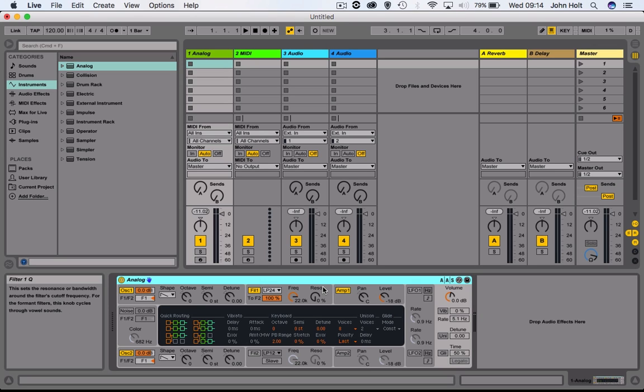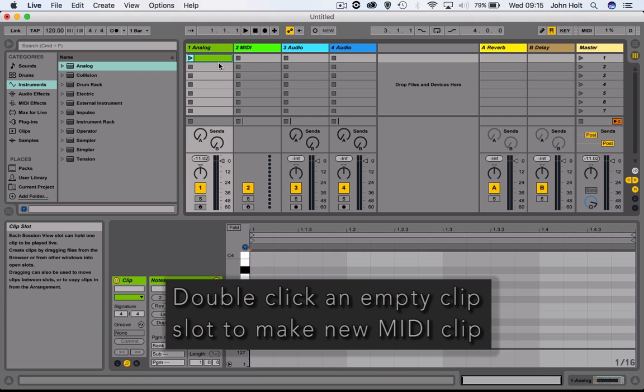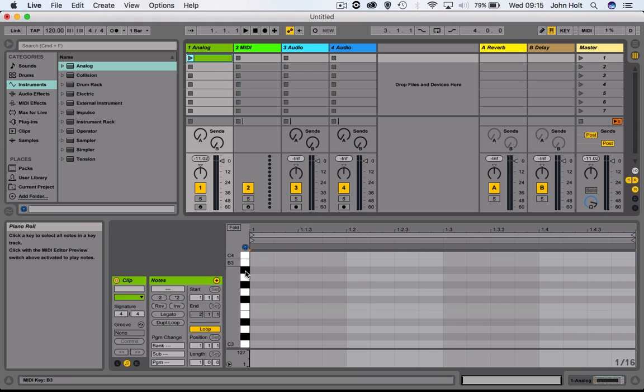Now, in order to get some sound from this synthesizer, what we need to do is tell it what note to play and tell it how hard to play it. And that's done by using MIDI. So let's go ahead and make a MIDI clip in one of the empty clip slots in the channel that we just put the synthesizer on. In order to do that, all you do is double click on an empty clip slot and you've created a MIDI clip. And that gives you a piano section down here, which is a virtual MIDI keyboard, which you can use to put notes in.